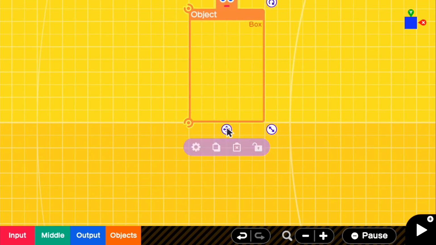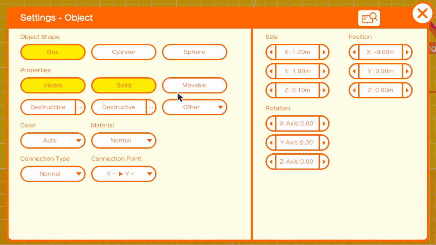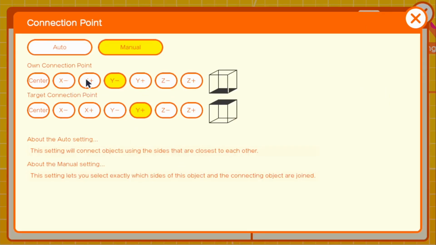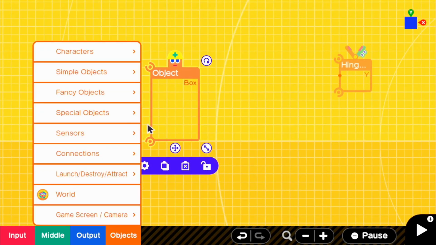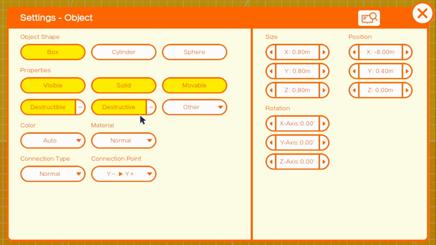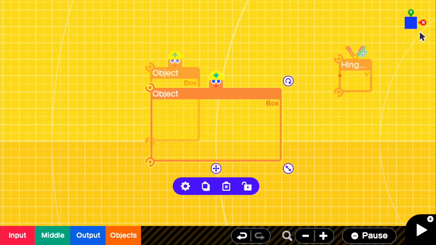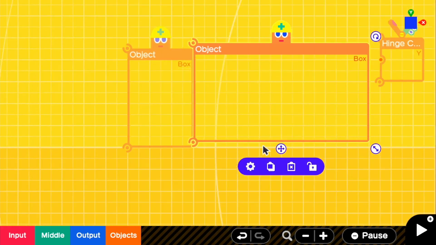So we have our door. Let me make sure movable is on. I accidentally turned it off. And for connection point, we will be doing X plus and X negative, just because it will be connecting to the right wall that we're about to make right now. So for the right wall, go to objects, and we will be making this not movable, because obviously it's not going to be moving. It's a wall. And then for the size, again, I did these measurements already, so you guys can either copy them or do your own. And Z is 0.10. Okay, we're gonna go ahead and put that right next to our door.